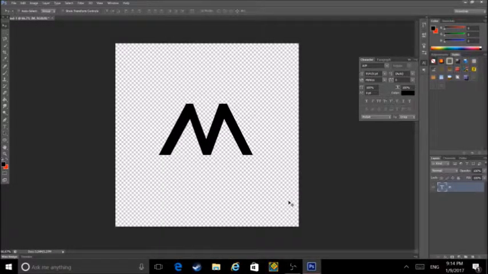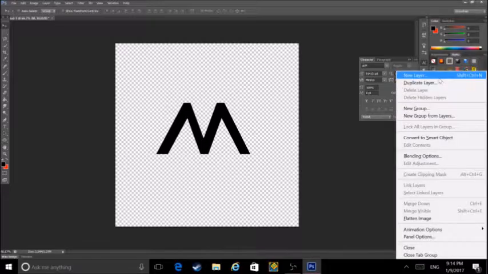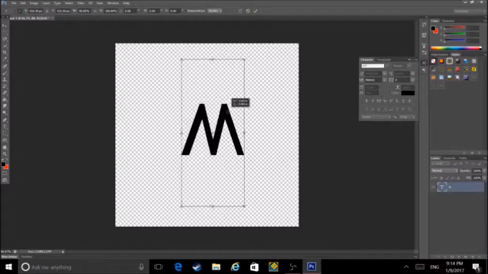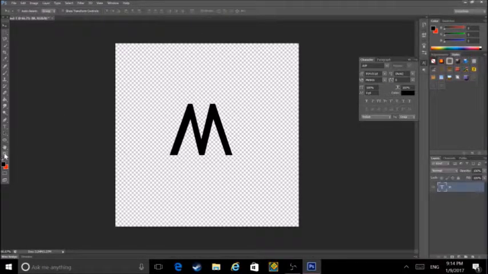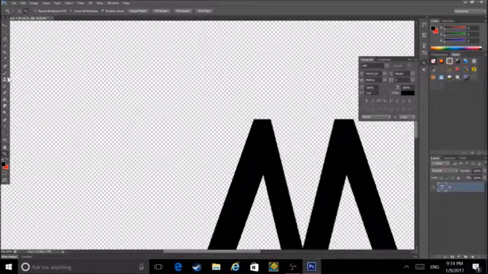In this tutorial I'm going to be making a very simplistic one-letter logo. This guy wanted a green M with a gray background, so I'm going to start by just typing an M and scaling it how you want it. First thing I'm going to do is actually make a new layer. I'm going to shrink this a little bit more because I want it pretty straight up like that. And I'm just going to go in with the eraser and try to round off some edges.